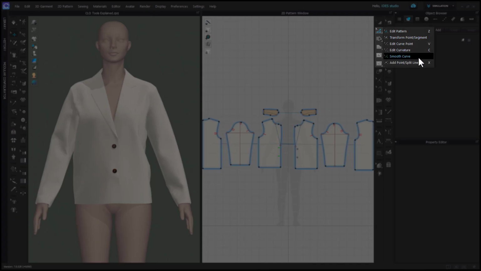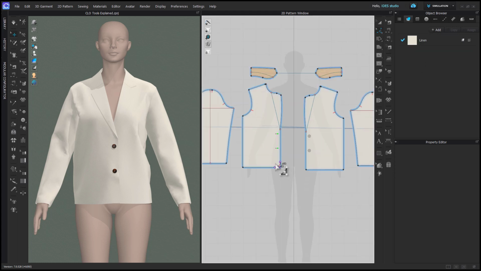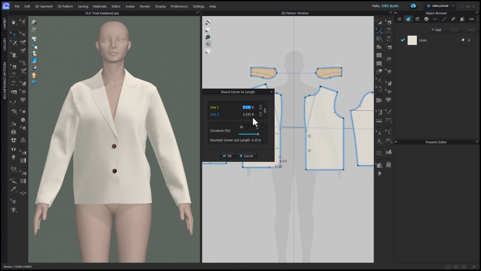Smooth curve is primarily used for rounding out a sharp corner. Click the corner and drag it to round a corner visually, or tap your right click while dragging and enter in a measurement for either side of the curve. Click the link icon to use the same measurement for both sides.